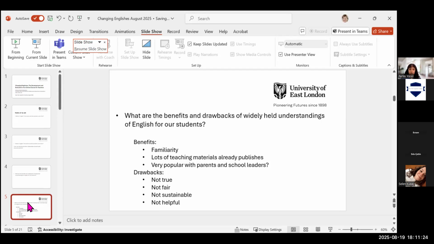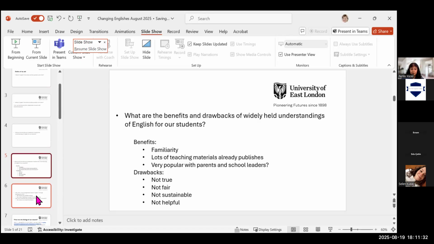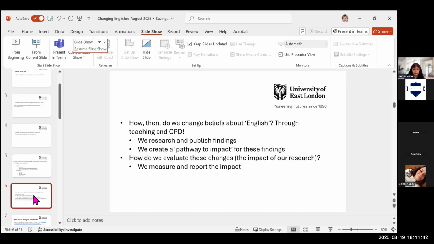But the more we considered these popular ideas of what English is, we asked ourselves, are these ideas about what English is, are they true? Are they fair? Are they sustainable? And are they helpful? And we started to doubt that the benefits of these widely held understandings outweighed the drawbacks. So we went more deeply into that question.